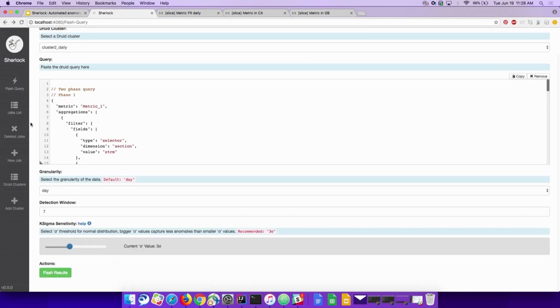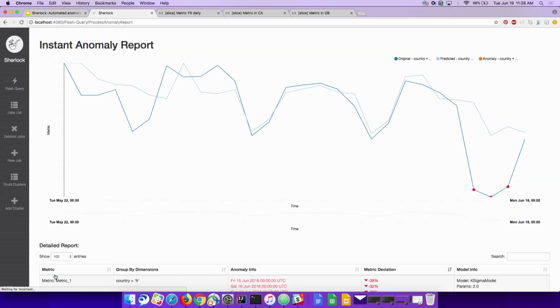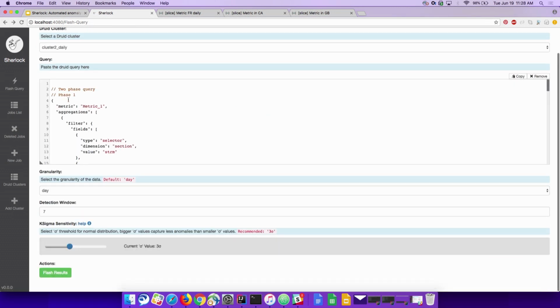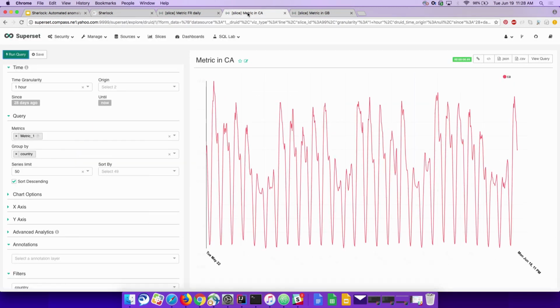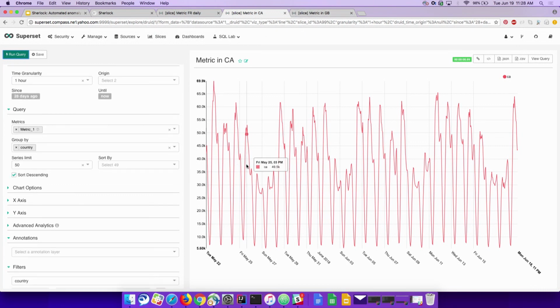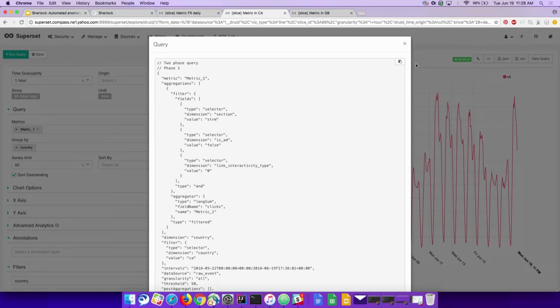And let's say I use the 3 sigma sensitivity over here. If I use 2 sigma and query this, I'll get more anomalous data points in here because we lowered the threshold for acceptance of the anomaly. Let's use a query with hourly granularity. So this is another metric, and it has an hourly granularity. Let's do the anomaly detection for this.